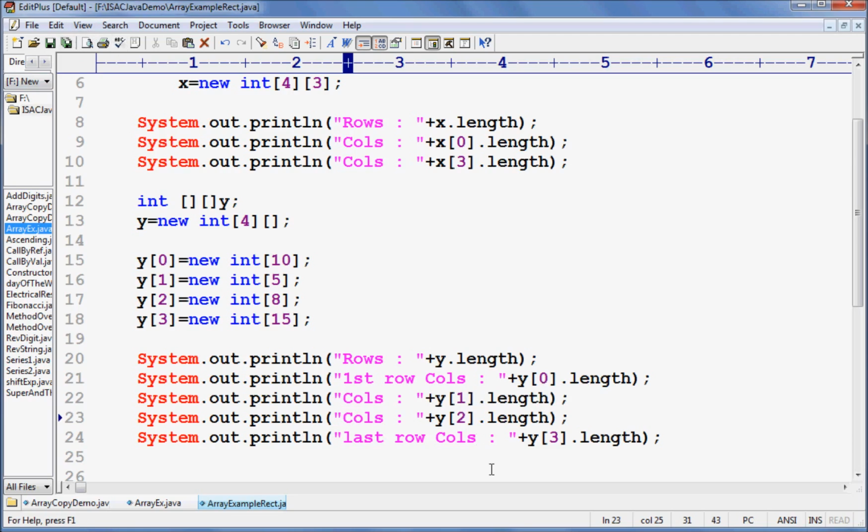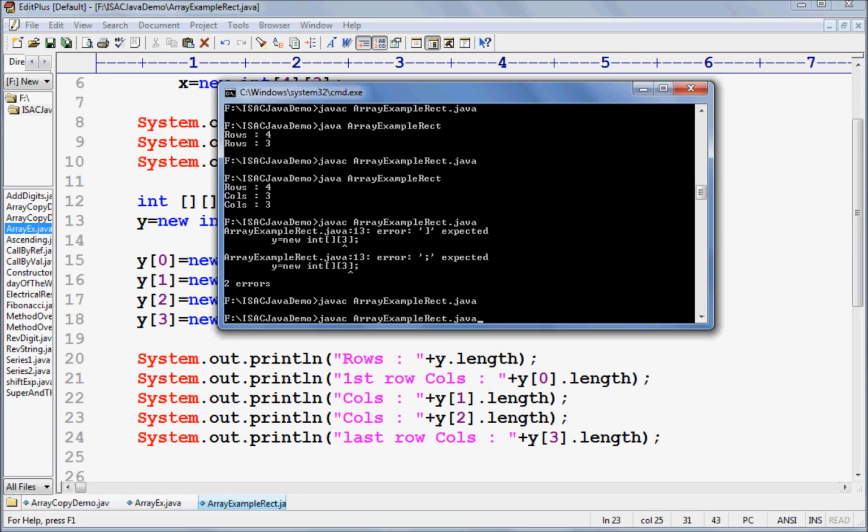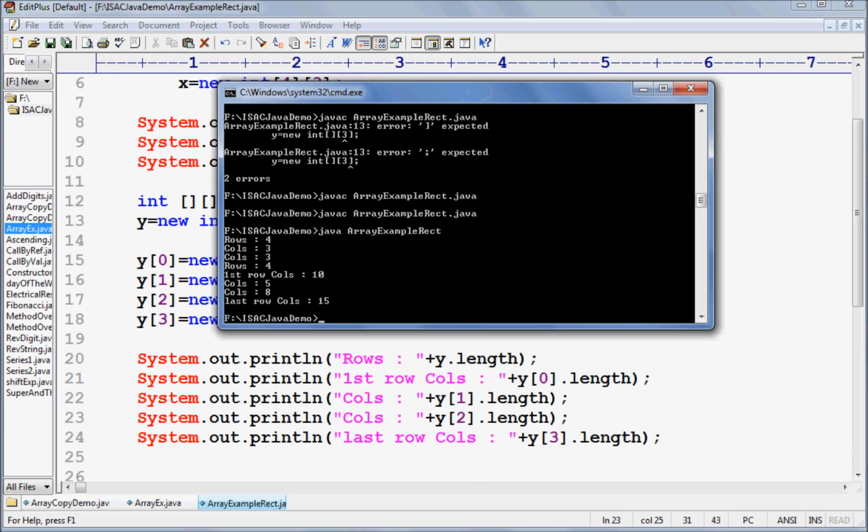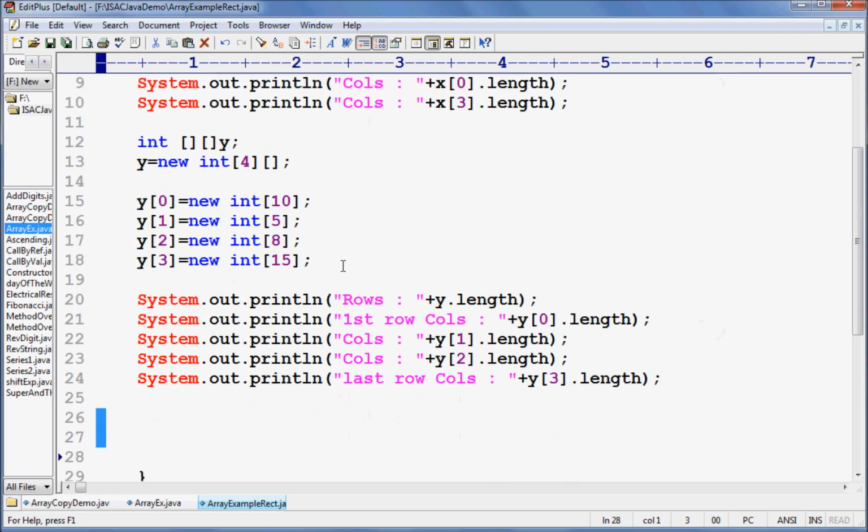Now let us check it here. So you have noticed here the rows are 4, right? But first row has 10 columns, second is 5, third is 8, and last is 15, because I gave 15, right? So it is a non-rectangular array.